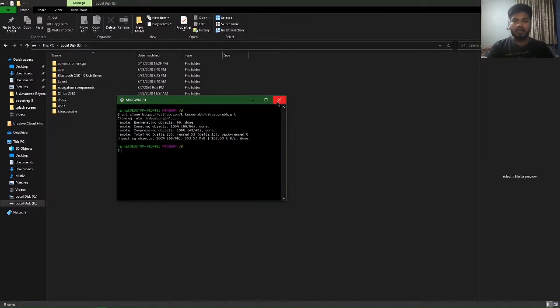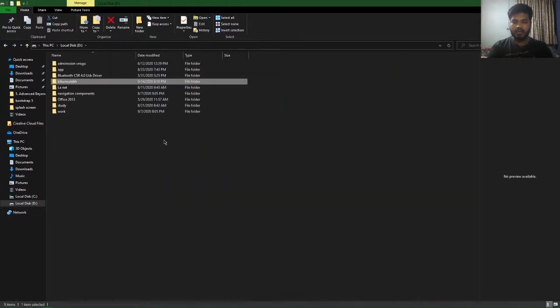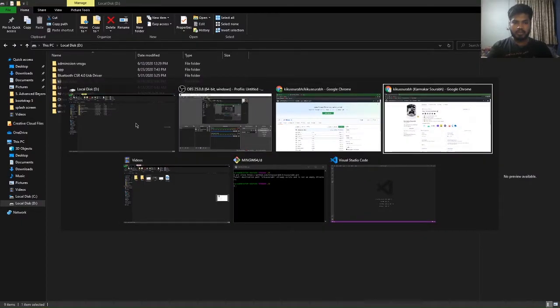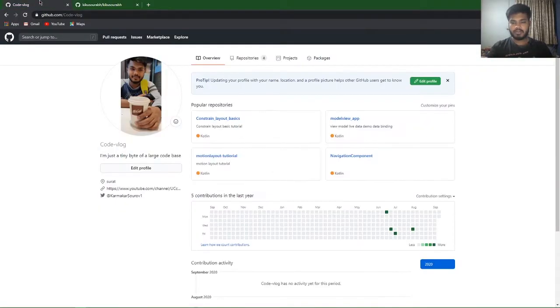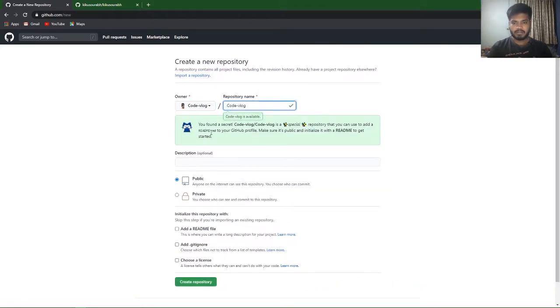Yeah, it is done. Now we have my profile. Now I'm going to make a new profile repository. To make that repository, I'm going to copy my username and make a repository of the same name. In order to create that repository, you just need to click on this plus button and New repository and paste that. So you can see that you have found a secret Code Vlog.